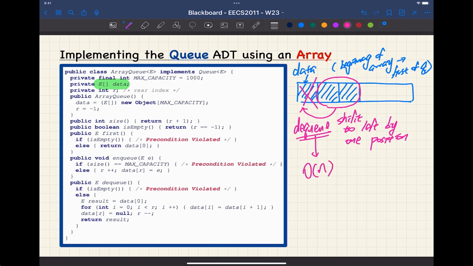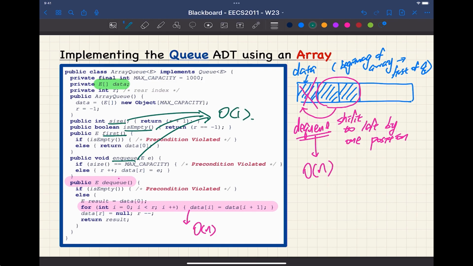All right, so how can you see that? If you look at the dequeue method over here, you can see this is the shift that you have to watch out for. This is going to cause your dequeue method to be big O of n. All the other methods over here, like size, isEmpty, first, enqueue, etc., are just constant time.